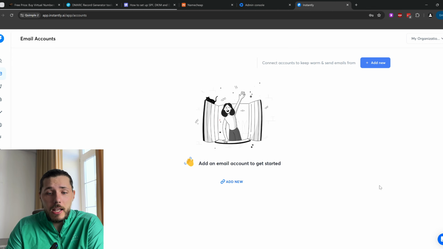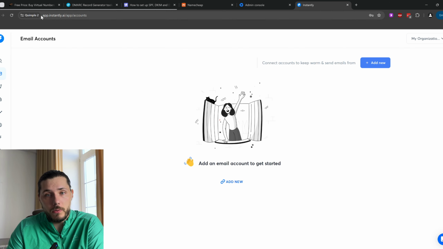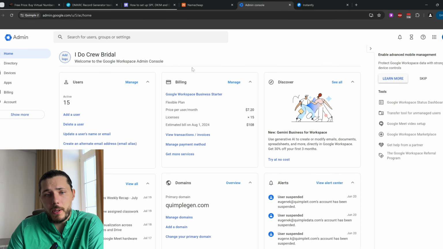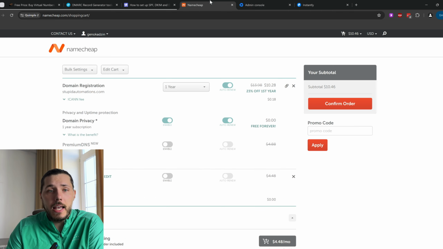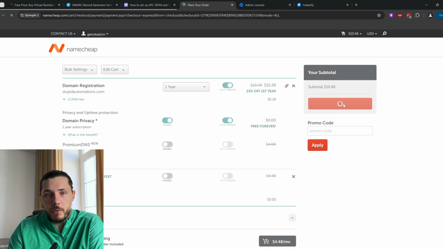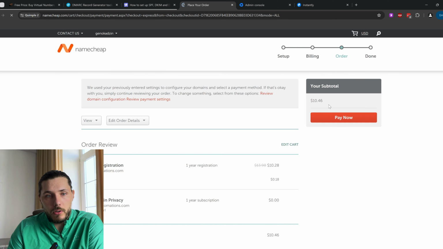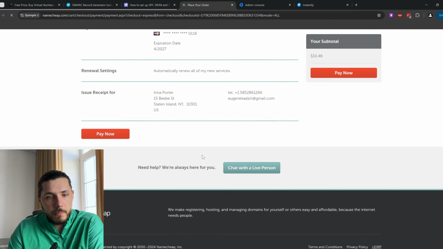So this is the profile that I have, as you can see, Quimple 2, for one of the Google Workspace accounts that I have. On this account, I have about 15 active users. So let's actually buy this domain. I just wanted to make sure that you understand how everything works. And if you're just starting out, it's probably not what you're going to care about.